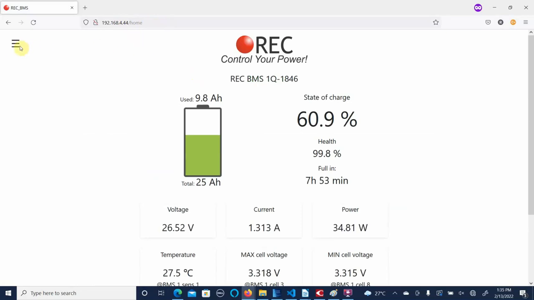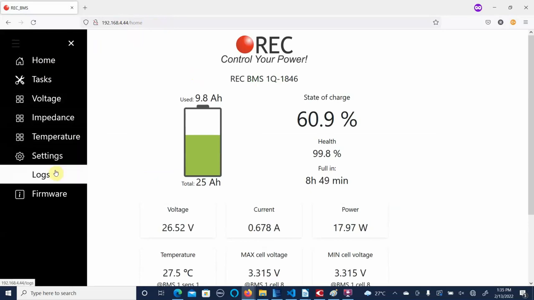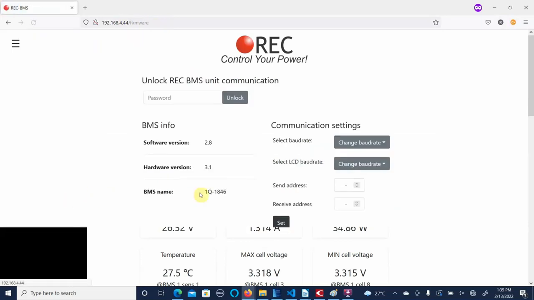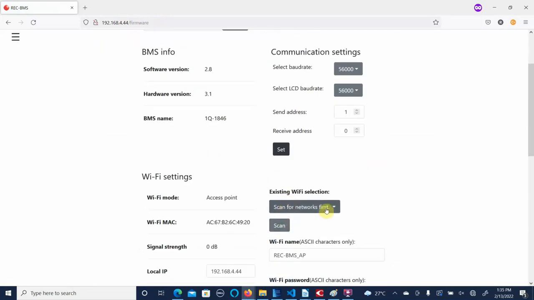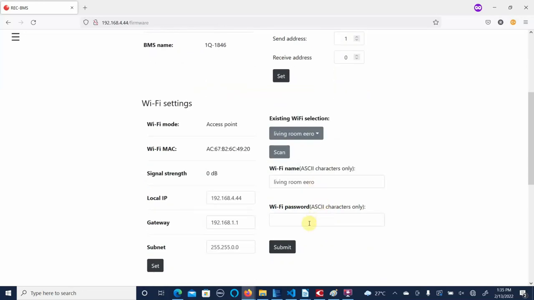Okay. The next step in the process is to connect it through your local home network. So we go back to firmware. We're still logged in because we have our software information here in firmware. So what we need to do is click on this and scan for available networks. And there's that living room network that we want to connect to. We give it our password, the password required to log on to that network, and hit submit.